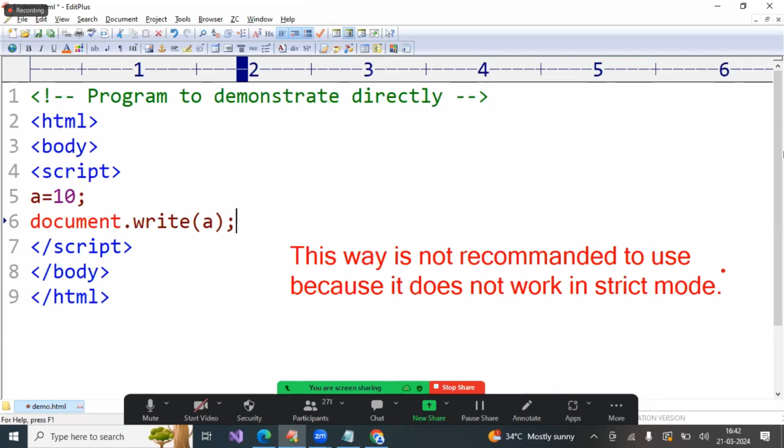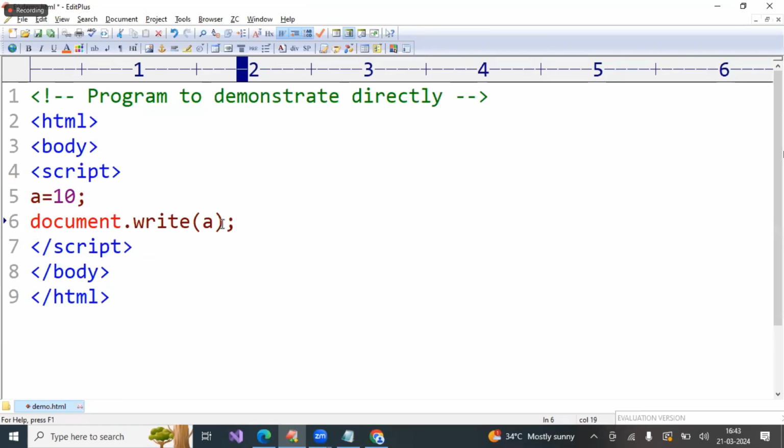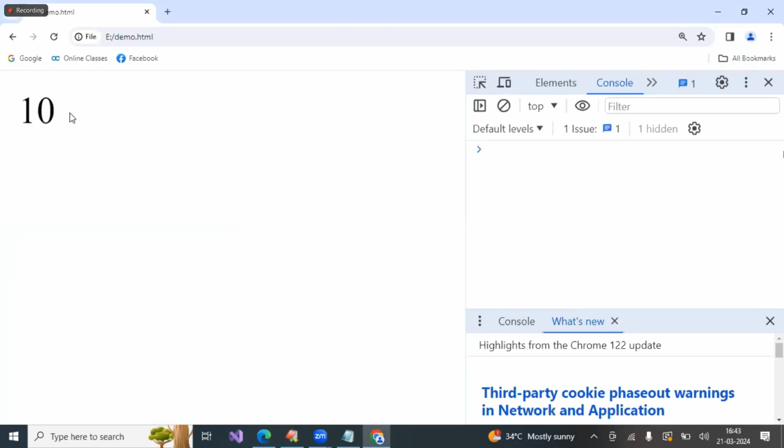See, like this, if you write a equal to 10 directly, now the program is successfully running. Okay. But it is not recommended. Reason, it doesn't work in strict mode. Some environments will follow strict rules. At that time this is not supported, and in that situation error comes. But here it is not following strict mode, you observe, the program is successfully running. Output also coming.